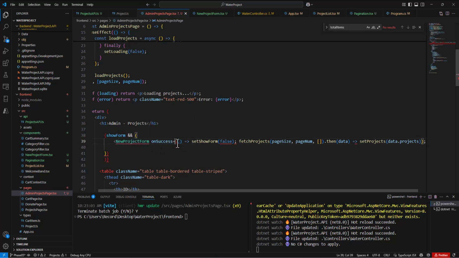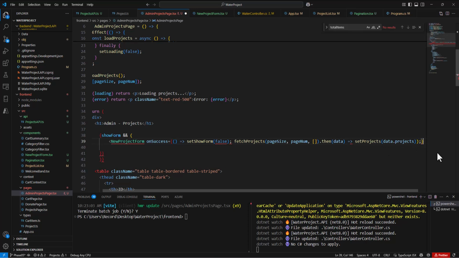So we have an opening brace for the onSuccess. The closing brace for the onSuccess is going to come obviously after all this stuff is done. We've got three different statements inside of there. We set show form equal to false. We call fetch projects, which includes this data. I'm missing another opening parenthesis there. Arrow function set projects, data projects, and then we have our closing brace there.